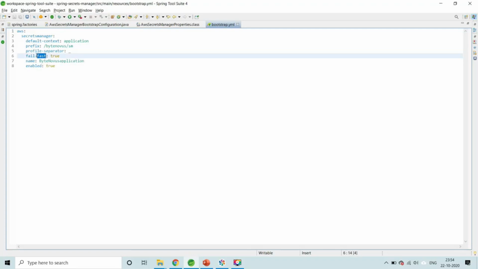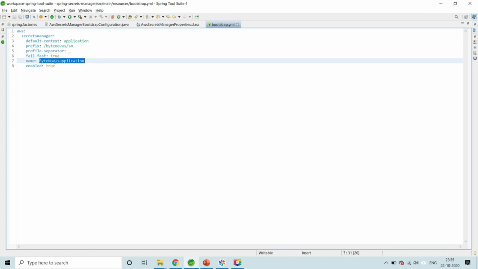Fail fast equal to true. Say for example, when you start your application and for some reason it is not able to pick the secret keys from the secrets manager. So what do you have to do? Whether you want your application to start anyhow or you want your application to terminate. If I give fail fast true, then your application will terminate. If I give fail fast equal to false, then it will just throw an exception in your console and go ahead and start your application. Name I have set as bytenovas application.